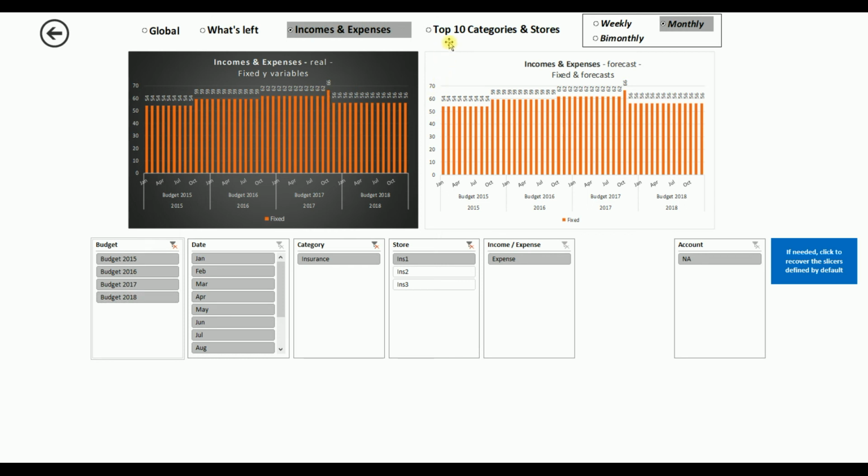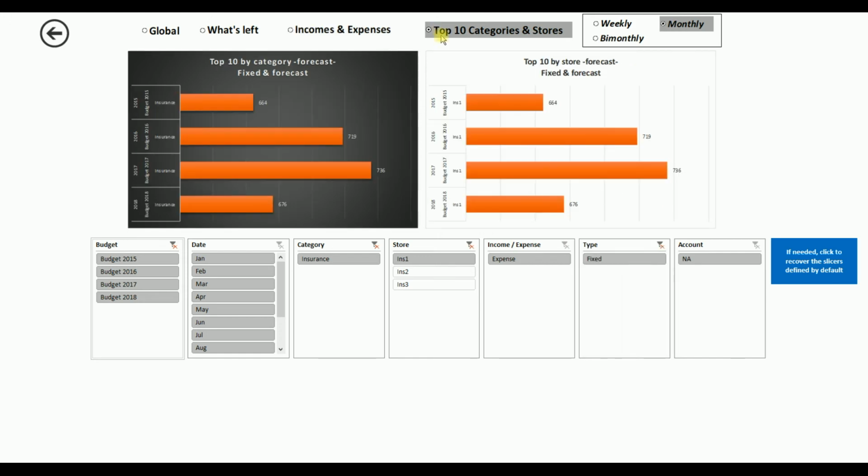Now let's see our last group of charts named Top 10 Categories and Stores. Before we start looking at the slicers, I would like to say that here we have a huge difference compared to the other group of charts because we have one chart for category and the one on the right for stores. As you can see on the title, Top 10 by store, Top 10 by category, forecast and forecast. So both are forecast with fixed and forecast values.